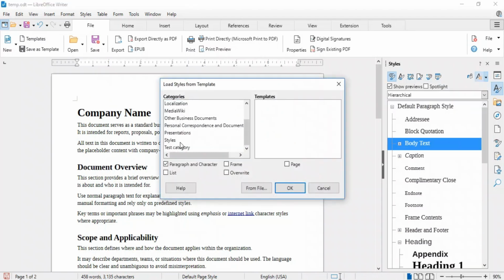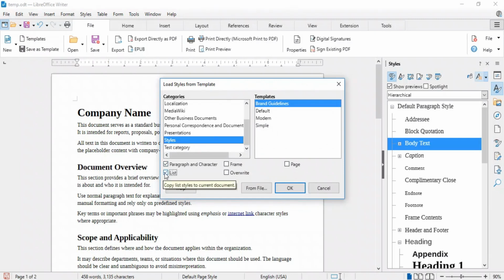In the categories, choose Styles, and in Templates, select the template we saved earlier. Now, this section is important. These checkboxes let you decide which styles you want to load and which ones to exclude. We want all paragraph, character, and list styles, so we'll check these options.